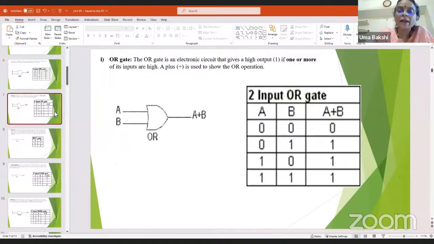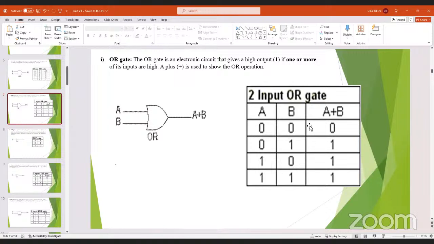In the case of OR, it will take 1 because 0 or 1. I have 0 rupees or 1 rupee. Which one will you take? 1 only, obviously. Either 0 or 1, so 1. 1 or 0, that means 1. 1 or 1, 1 only. But 0 or 0, what can you take? 0 only. Understanding?